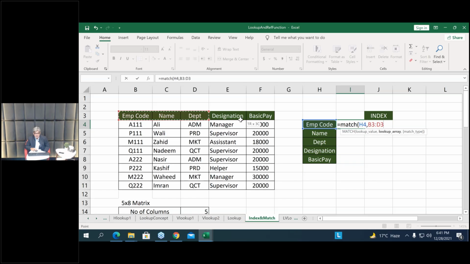So let me select this. This value exists in this particular range, and there are other parameters which say less than, greater than. In this particular context, we will be using the exact match. So exact match, just press enter. This should return 1. Why 1? Because employee code exists in the first column of this range. So press enter and you will see we have 1.